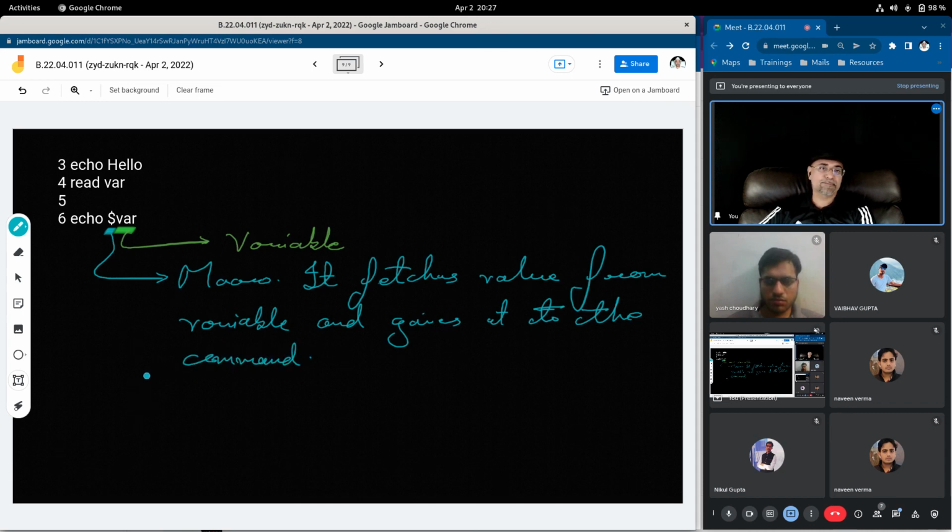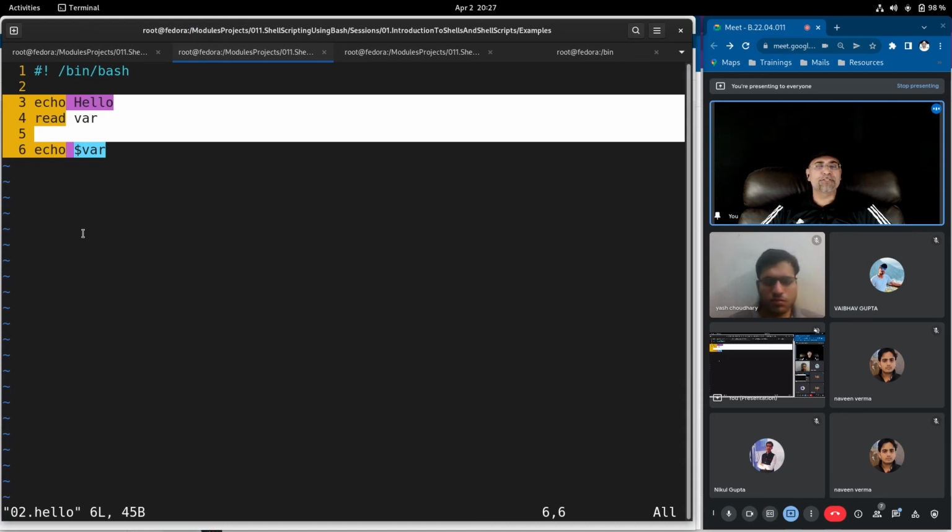If you would not use dollar, then echo would think it has to print the word var. Echo does not know that var is a variable, because you do not do variable declarations in shell scripts. There is no variable declaration in shell scripts because in shell scripts everything is a string. There are no variables, everything is strings. So therefore there is no need to do variable declaration.